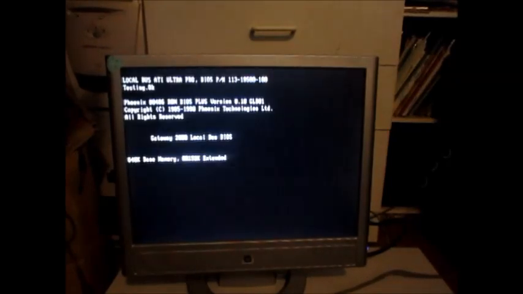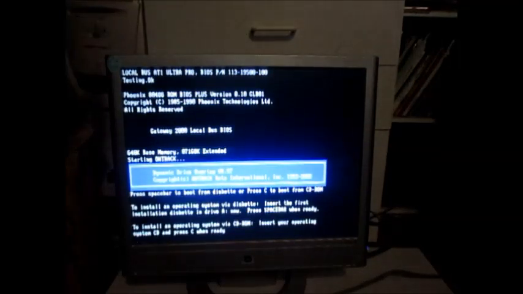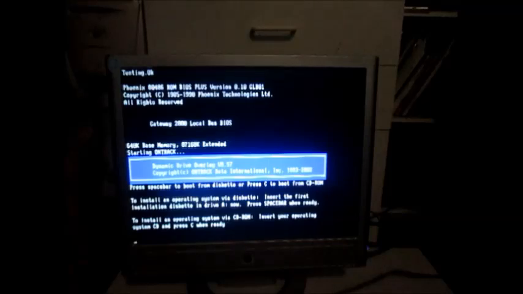Press a key when ready. Okay, I'm going to go ahead and do that right now. And I am following the directions. I don't want to insert a disk just yet. Now we'll insert the disk and press the space bar.